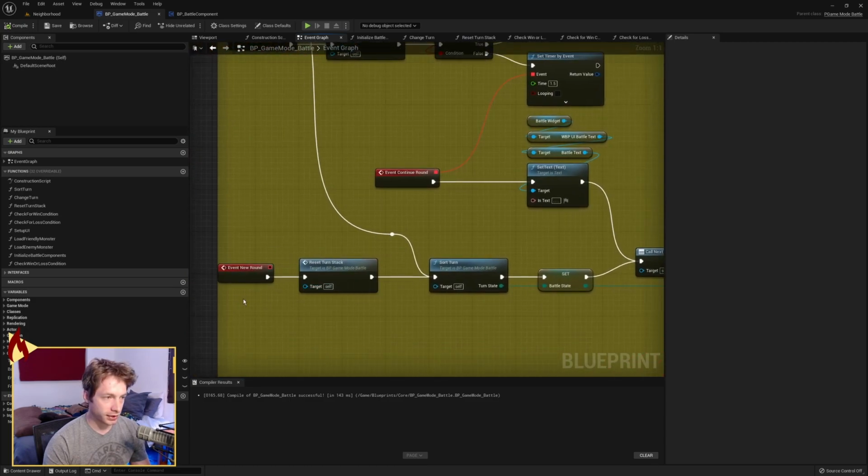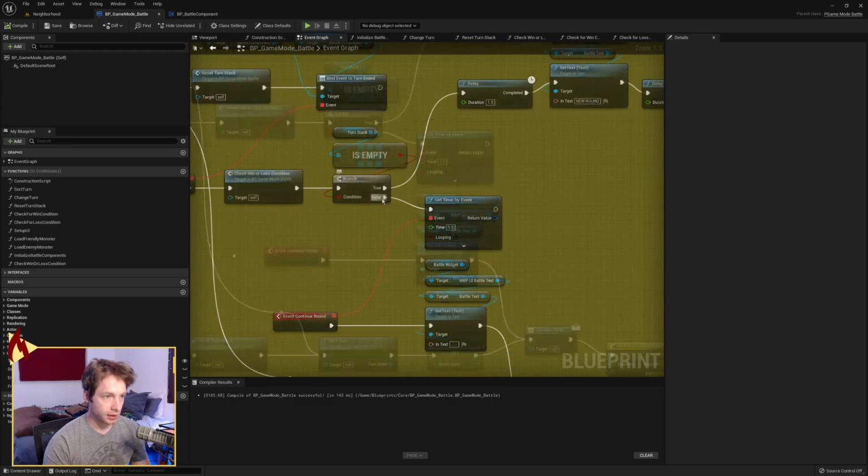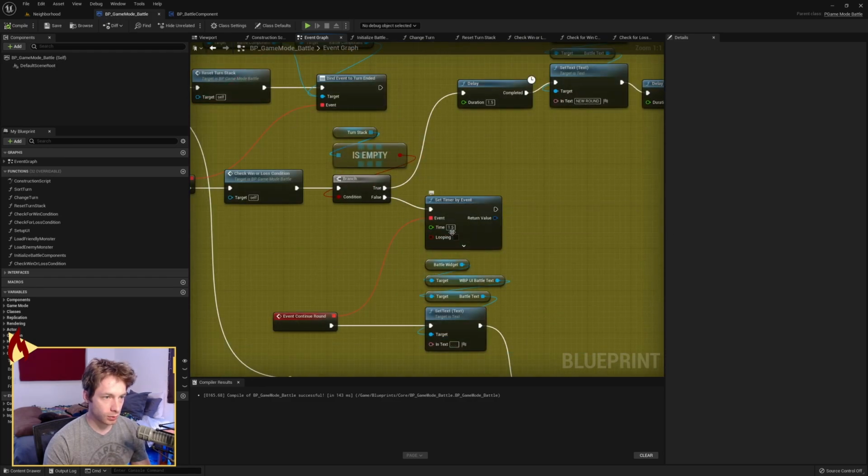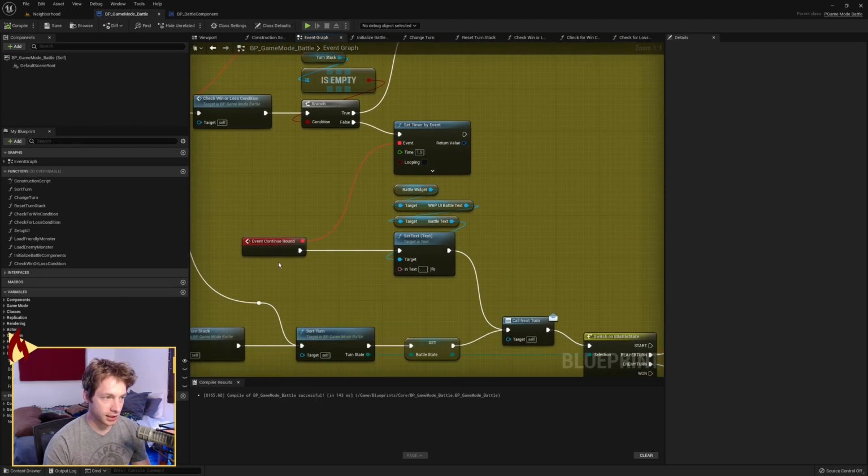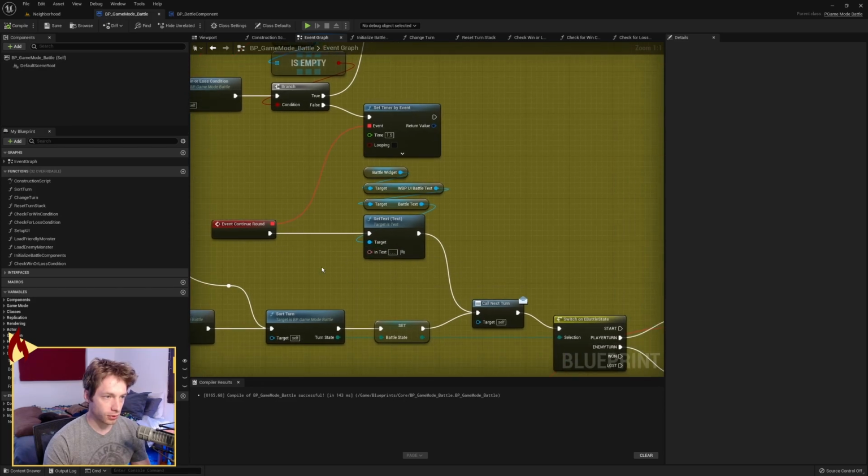New round is this event down here. We'll get to that. Off the false branch, we're going to set a timer by event, 1.5 seconds, and this event is called continue round. Continue round is going to call the battle text. Again, we're going to set text on the battle widget. And it's just going to be 3 little periods. That's just to show thinking, I guess, is what I wanted there.